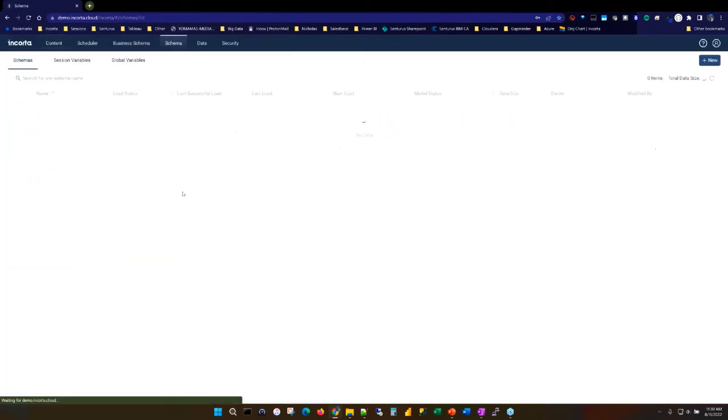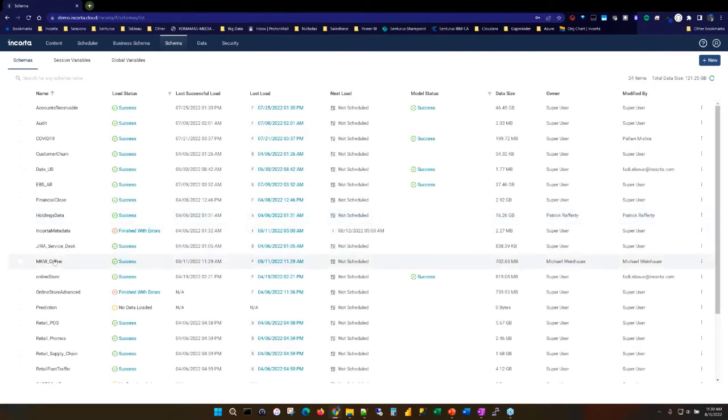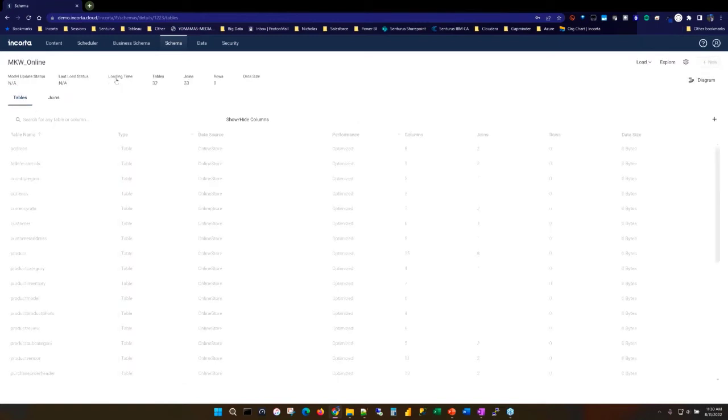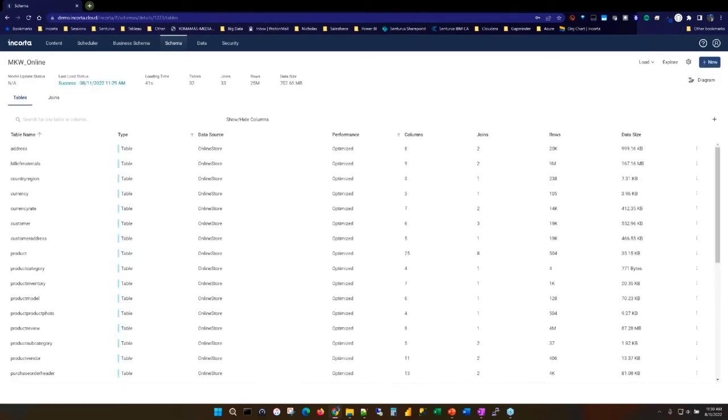So I'm going to go into my schema, back to my MKW online, and you can see here that it has finished loading now. And it took 41 seconds to load 32 tables and 25 million records of data, right? So it's pulling this down really fast. And this is not a big box. I want to say it's about 8 to 12 cores, and about 16 to 32 gigabytes of RAM. So it's not a giant box.